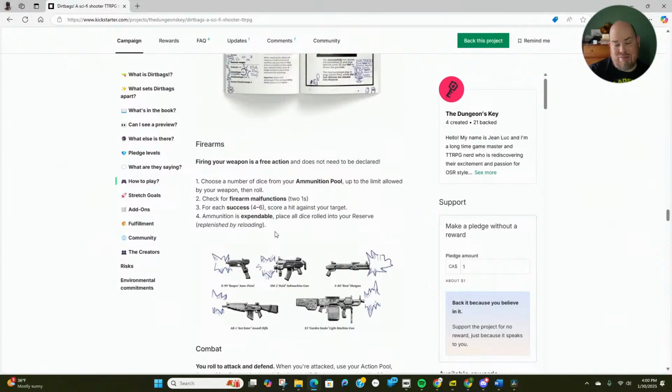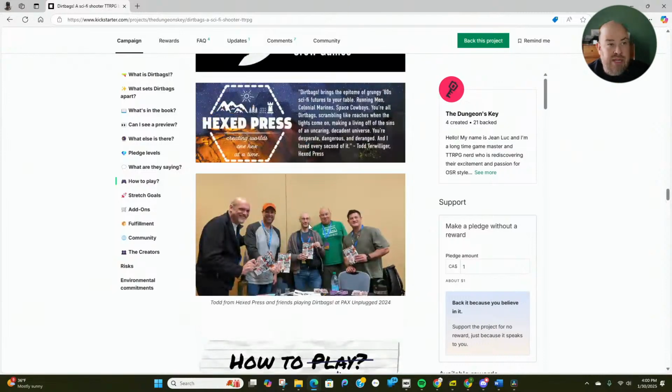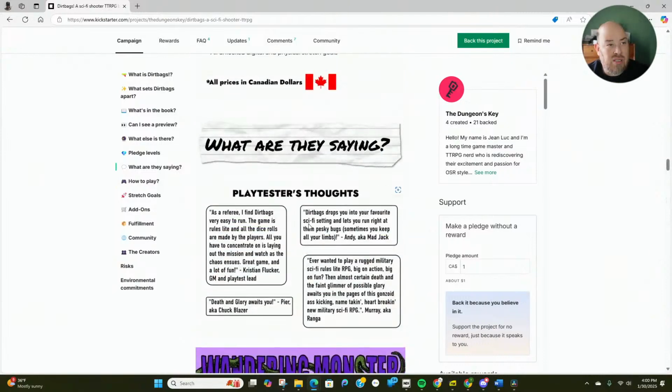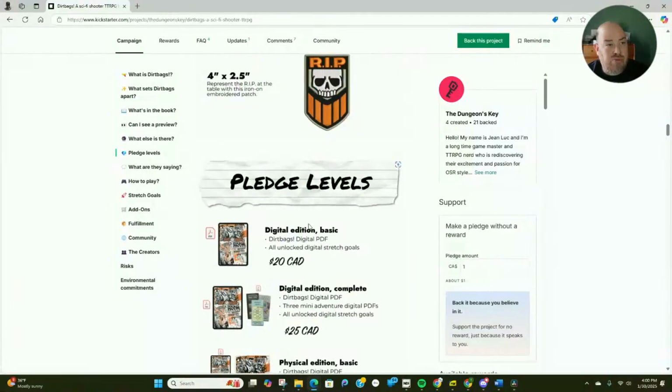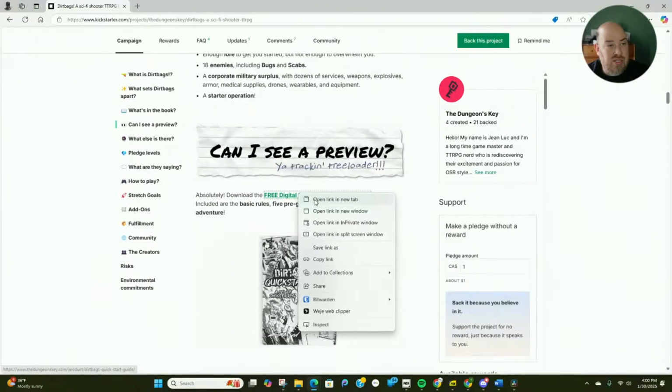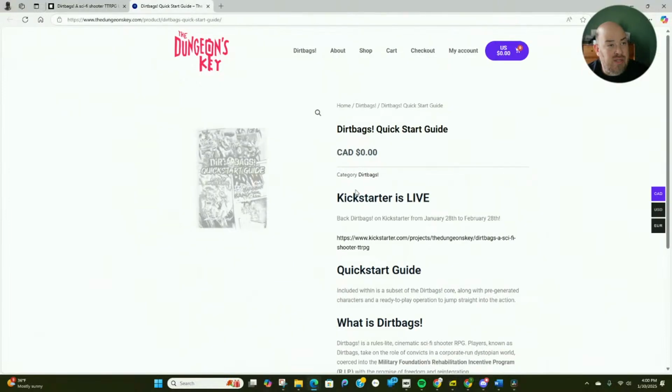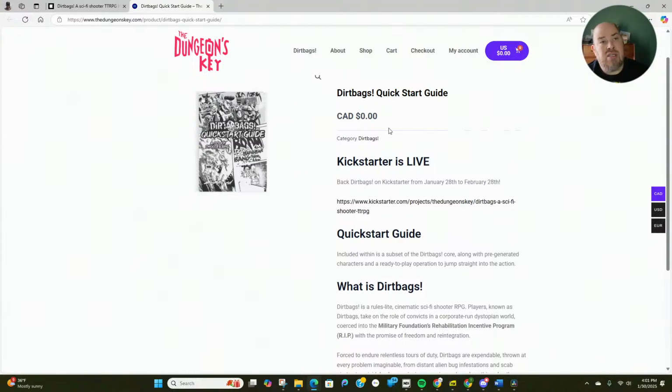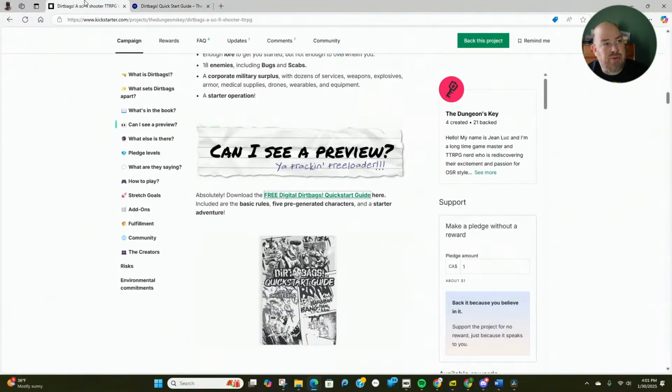I do have a copy of, I think, a more complete version, or at least whatever the rules are now. But I'm just going to roll with the quick start, which is what you can grab for free. There's a link here somewhere. If you open this link, it gets you to the Dungeon Key website where you can grab the quick start for nothing. So that's what we're going to be looking at today.